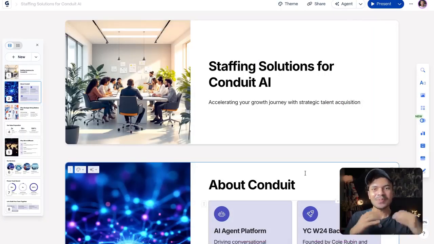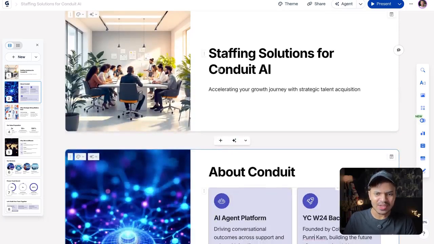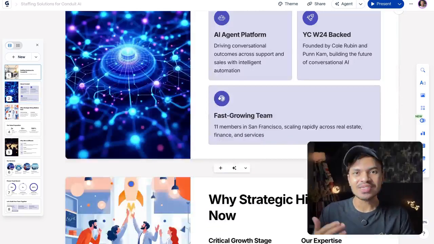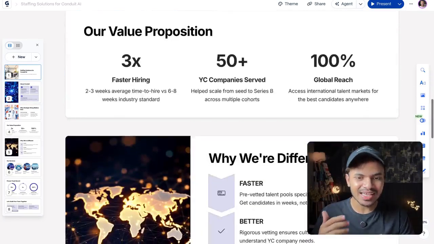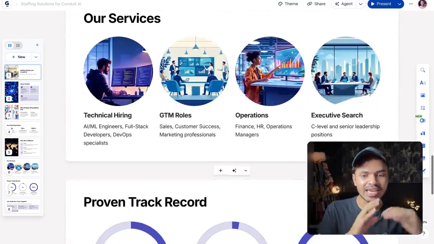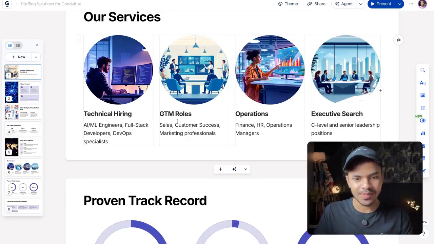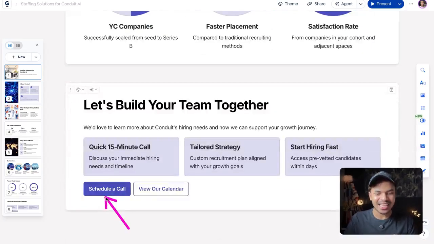Let's open our Gamma presentation first, and there you go. That's how you automate pitch decks and presentations by using Gumloop and the Gamma API. So it has referenced the proper company name, the company vision and mission, and which particular job roles they can hire for, for example GTM roles, technical hiring like AI/ML engineers, etc. Plus at the end it has also added your calendar link to schedule a call.